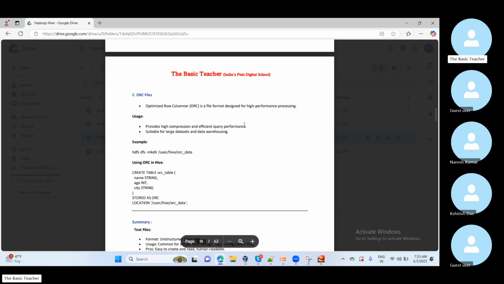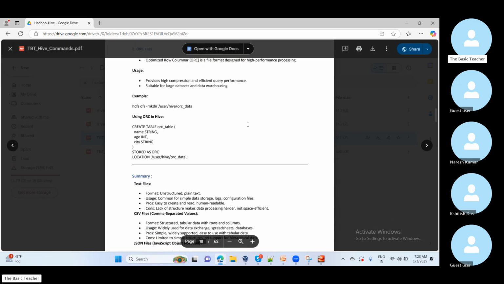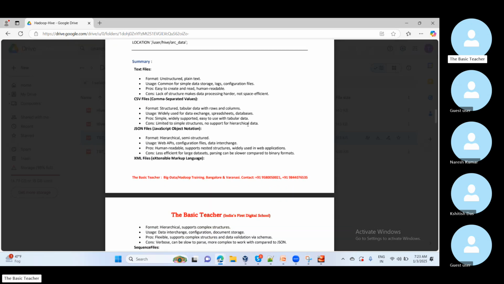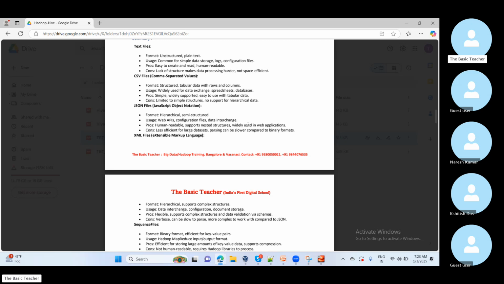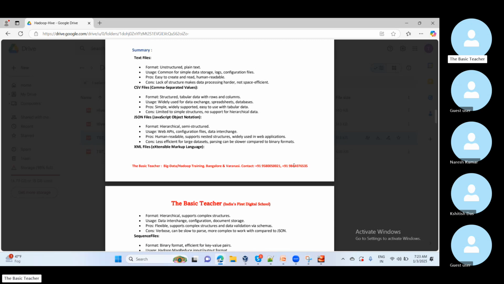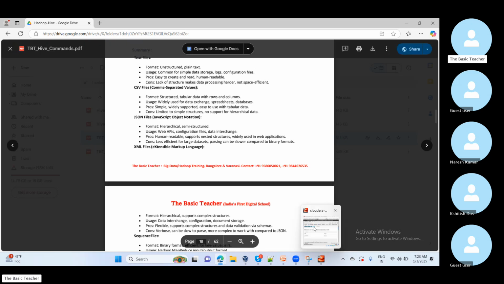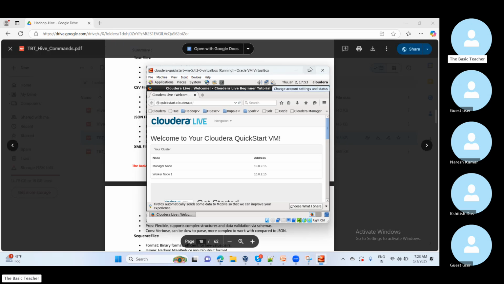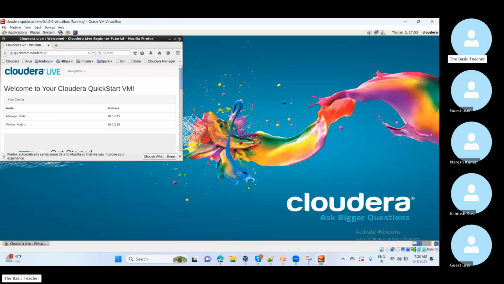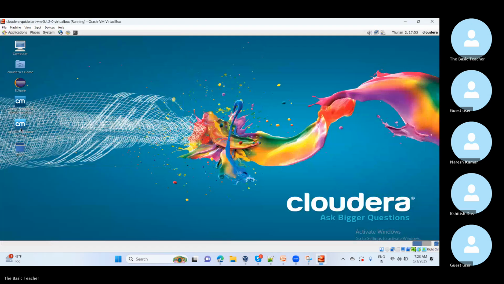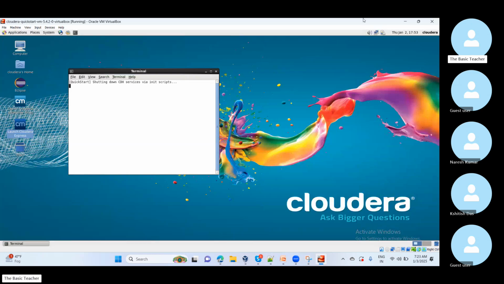So here I have given four different file formats. Okay. And then we have some file formats. So let's quickly walk through that, then we will go through the practicals. In the meantime, let me start the services from here. So it will get started, and let it start.